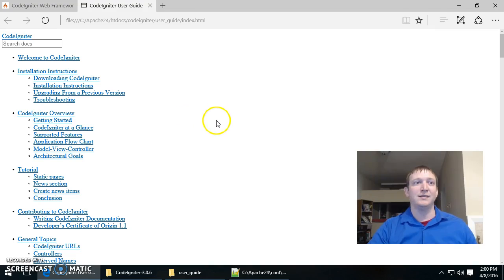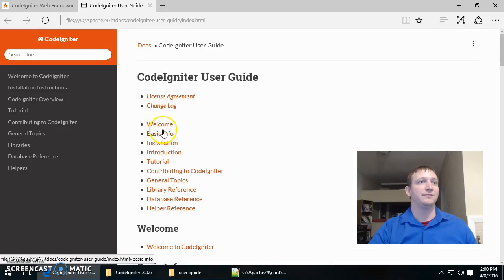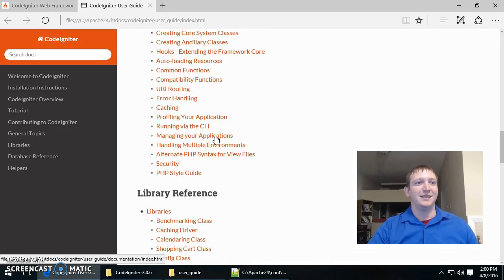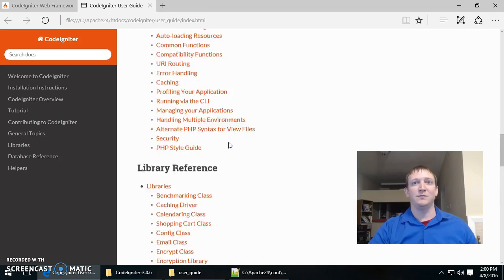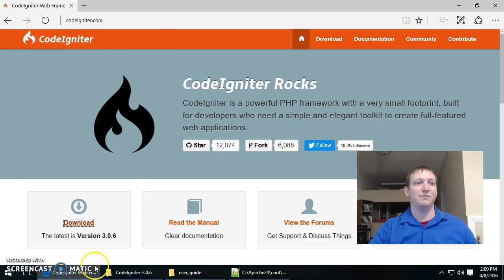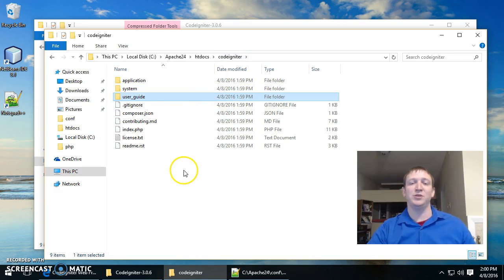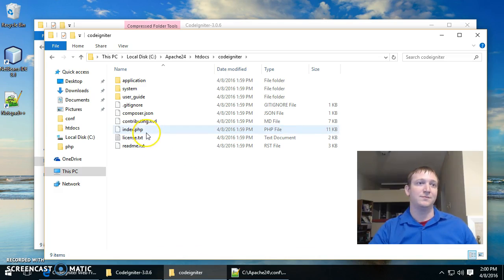Let's take a gander at it. Oops, that's pretty strange. Okay. So this contains your documentation for this particular Codeigniter version. And I like to keep mine with my site in case I ever need to refer back to it. But generally, I just search online, search Google, and you'll find what you're looking for. Codeigniter is fairly popular, so there's quite a big community around it. That's basically it right there.